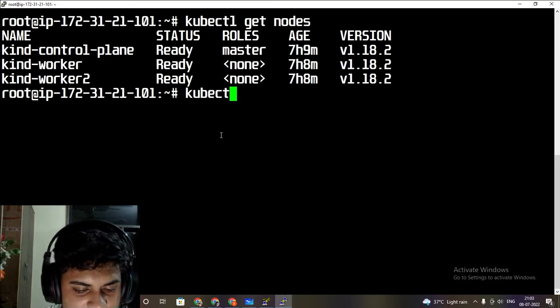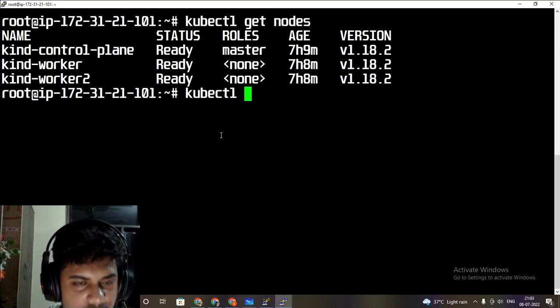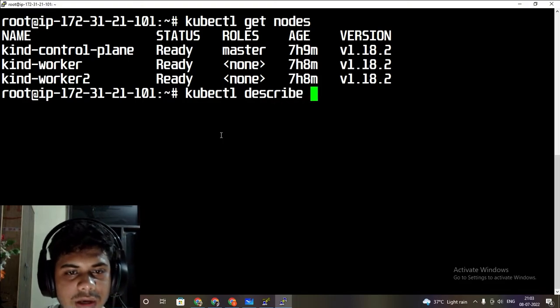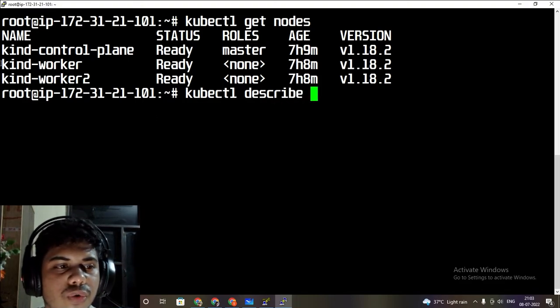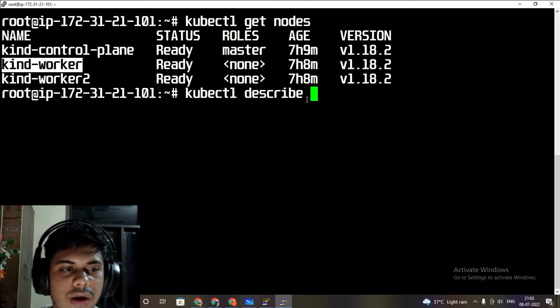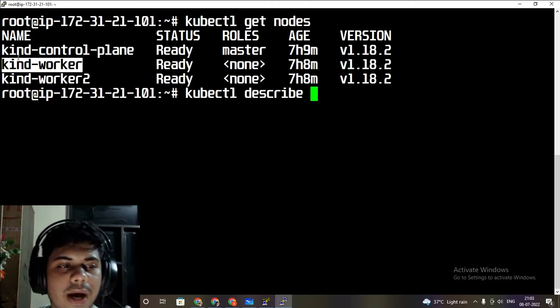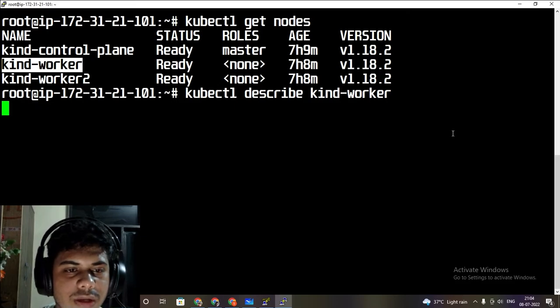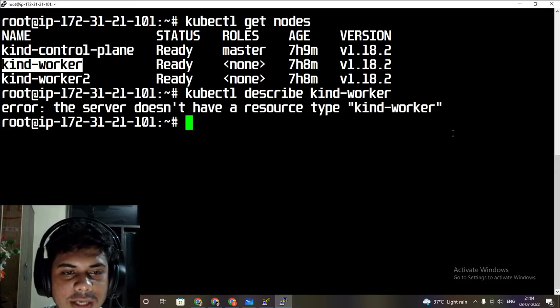You can describe your node as well. kubectl describe will show the details of your node. So you have to write your node name. Alright, you can paste it by highlighting this and right clicking. Now you can check kubectl describe kind worker.